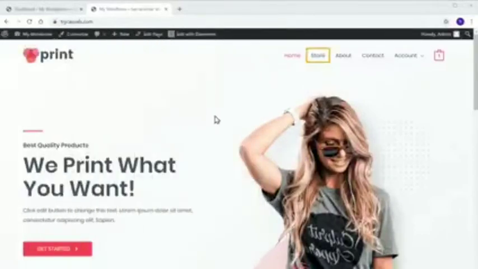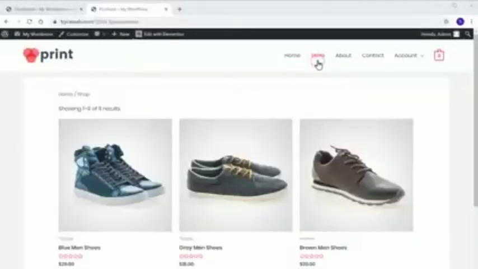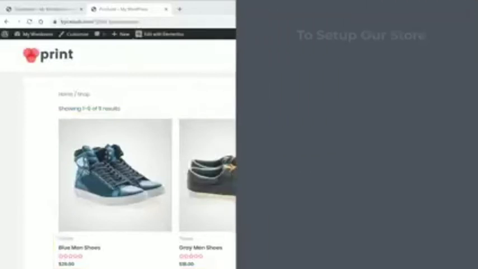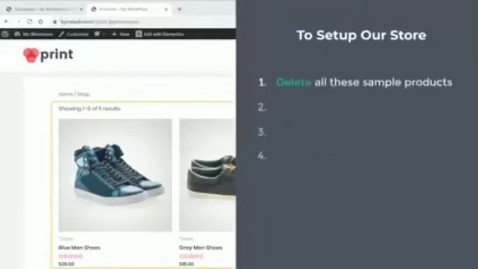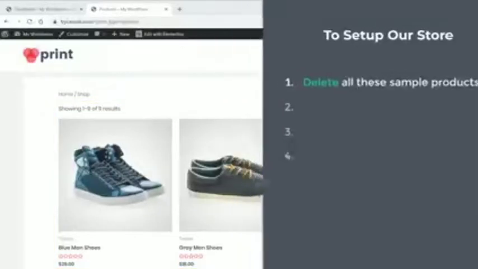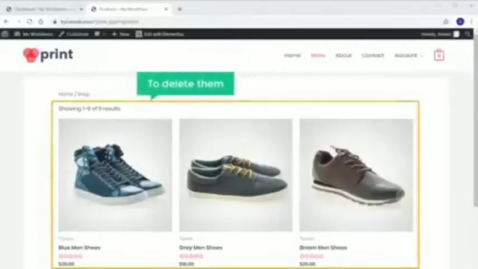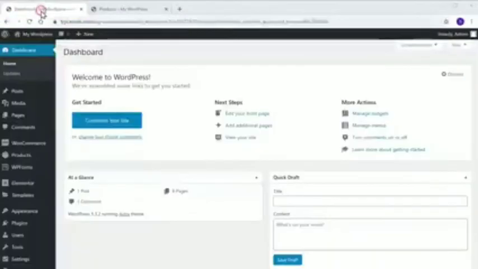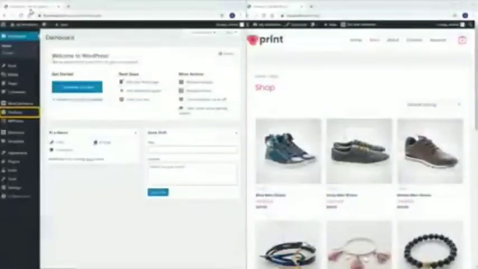So let's go to our store. And you can see that we have these sample products. Now to set up our store, we are going to do 4 steps. The first step is to delete all these sample products. So to delete them, let's go to our dashboard and then click Products.